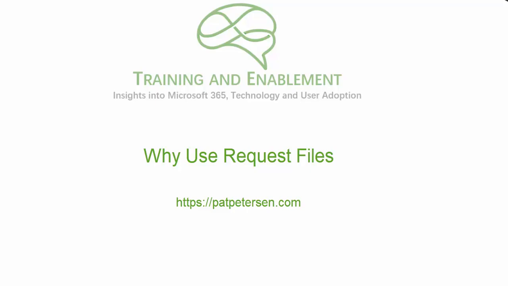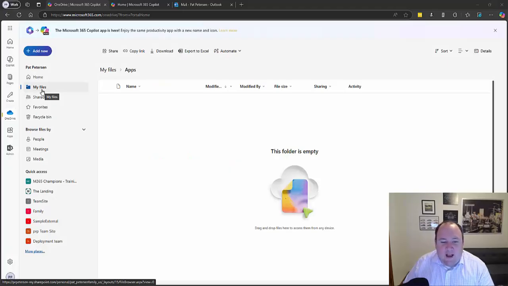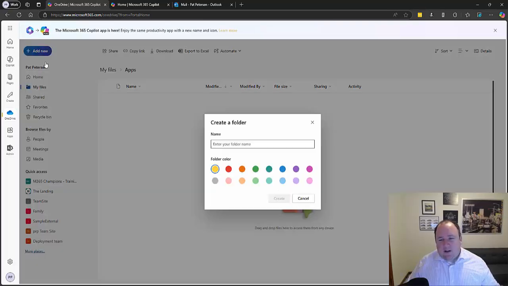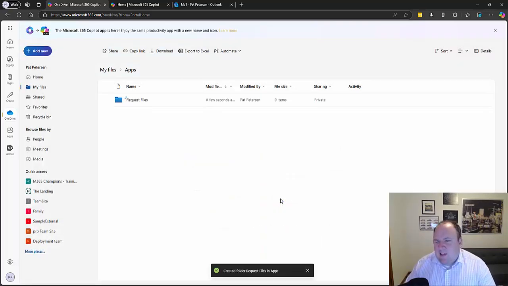So with that, I'm in my OneDrive here for us, and you can see that I have my files selected on the left-hand side of my screen. I'm going to go ahead and just create a new folder within this folder here specifically, and we'll call it Request Files, and I'll choose my favorite color of blue, and go ahead and click on Create. Now that folder gets created. Now when we think about what that means, this means that when we upload files or have someone upload files, it's going to go into this location.